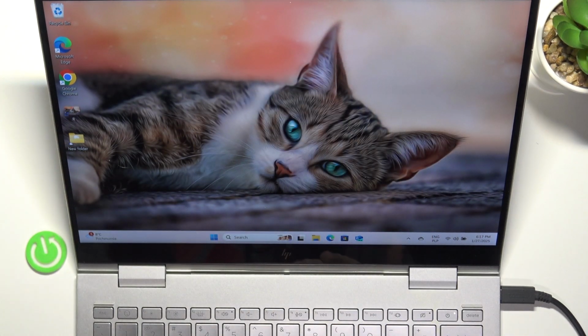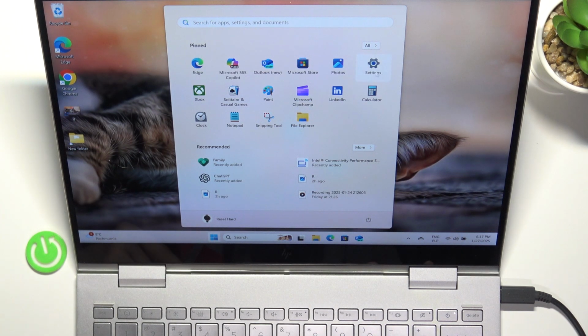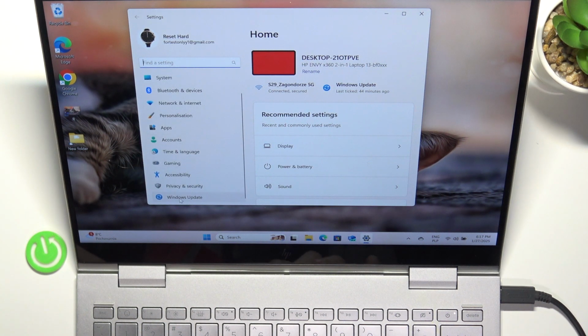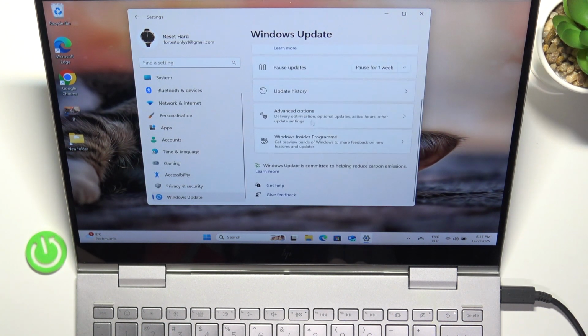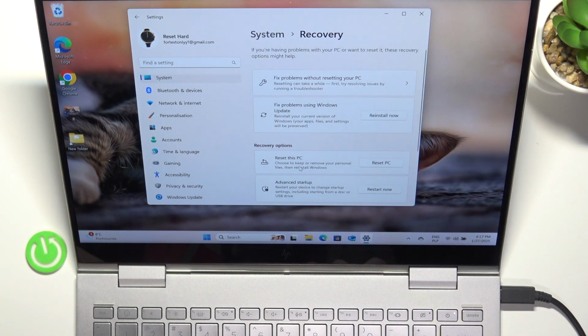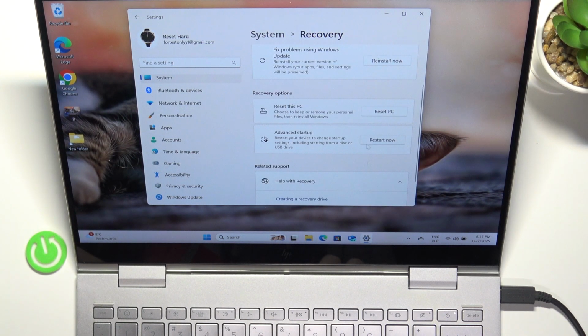So now I'm gonna go to the start button, then go to settings. I'm gonna show you first how to boot into recovery mode if you are already booted in the system. Then I'm gonna show you how to do it if you are not in the system. So from the system, go to Windows Update, then go to Advanced Options, then Recovery, and find Advanced Startup and click on Restart Now. Then it will get you to the recovery mode.